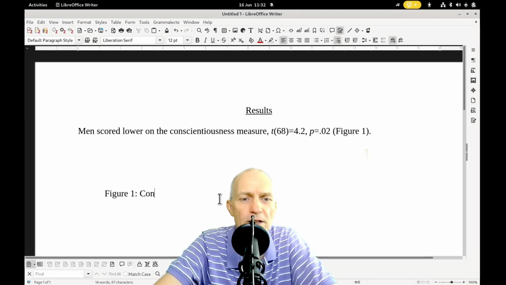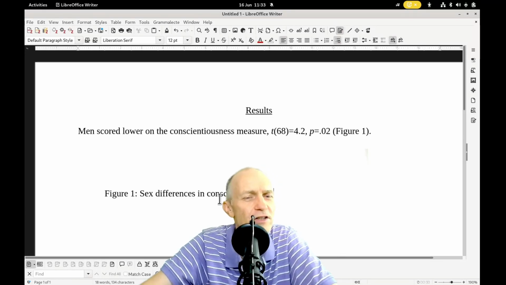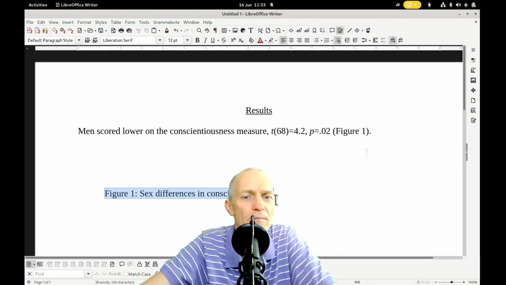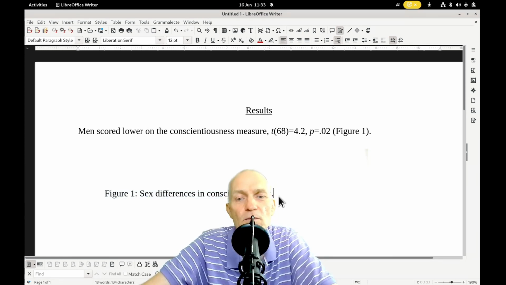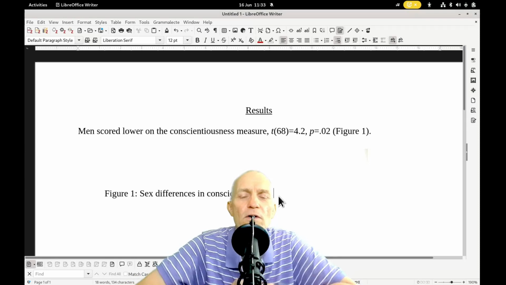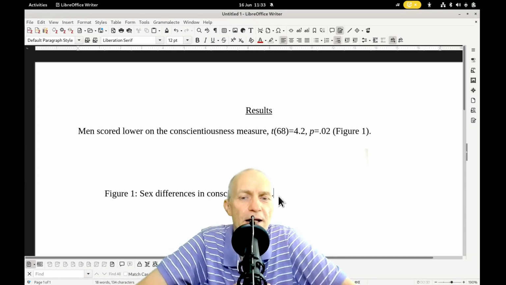You can say, for example, sex differences in conscientiousness, and then you can add some additional text. You don't necessarily need to; it's actually quite common that people have just a short caption, and people will figure out what they see by looking at a table. But if you have a more complex figure or table, you can add some text in which you explain in one or two sentences what the reader should look at in that figure.